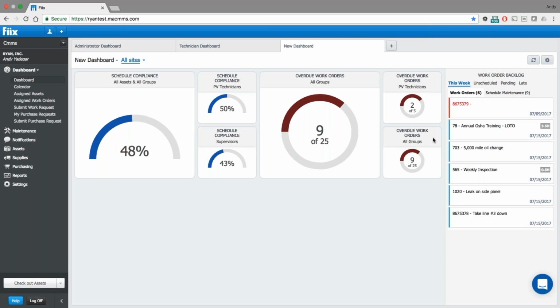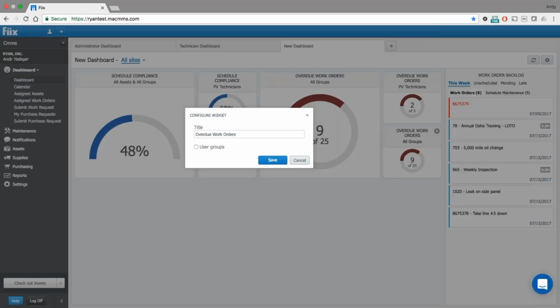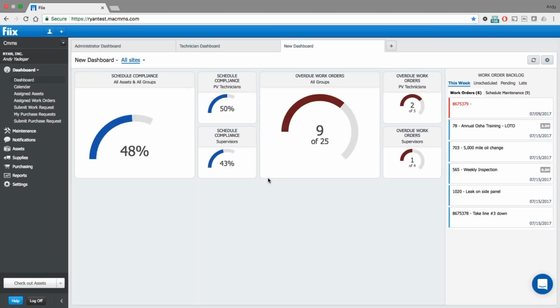And I go to the other one, and I want this to only show me overdue work orders for my supervisors. So I go into the customization mode, and I apply a user group filter, my supervisors. When I save it, now that widget is only concentrating on overdue work orders for my supervisors. So you just saw, with just adding a couple of widgets multiple times, I'm now able to have some side-by-side comparison of some key performance indicators on my dashboard.